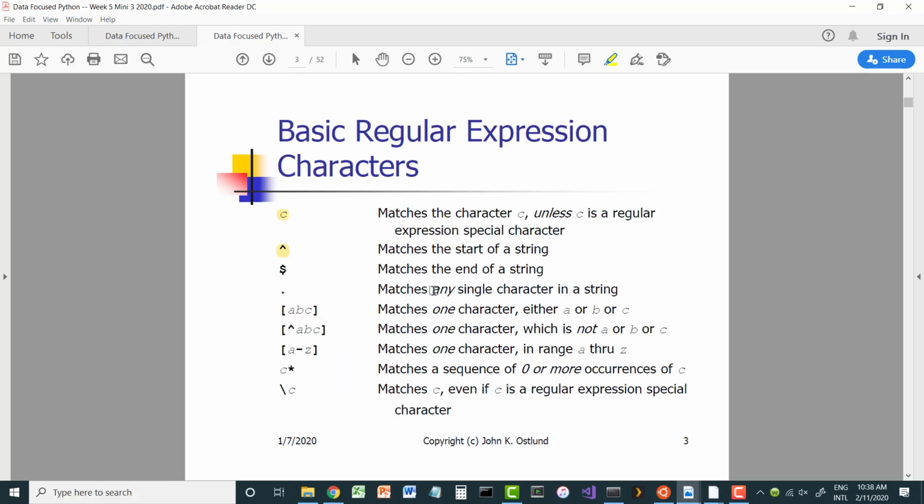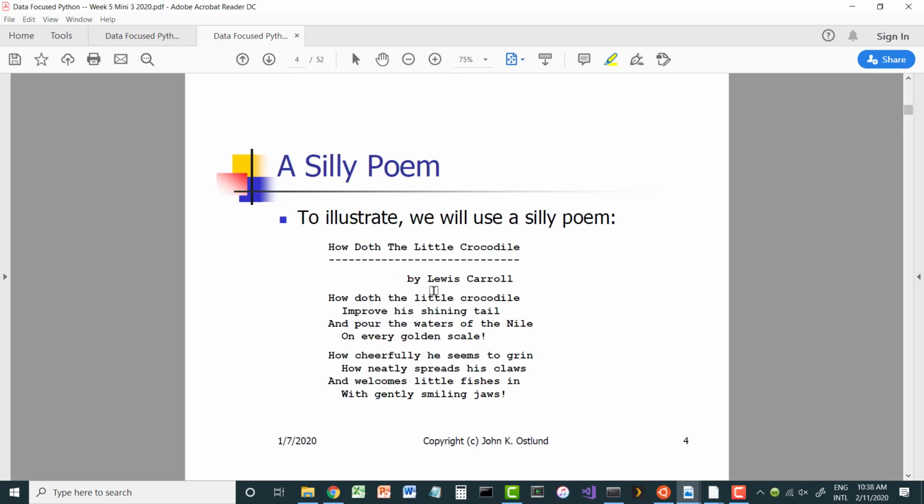Now, to illustrate each of these successive regular expression characters, we're going to take a look at what these things match in this silly poem, Lewis Carroll's How Doth the Little Crocodile. This is from Alice in Wonderland. There's another poem I like to use from Through the Looking Glass, but whatever. This poem has the advantage of having some nice patterns that we can search for. It also has the advantages of being a little bit funny, so it's easy to remember, and short, so everything fits on the screen.